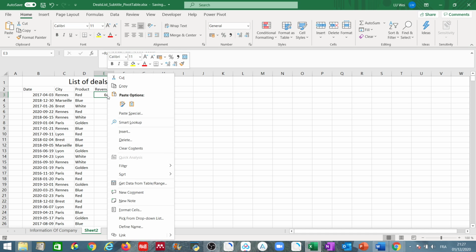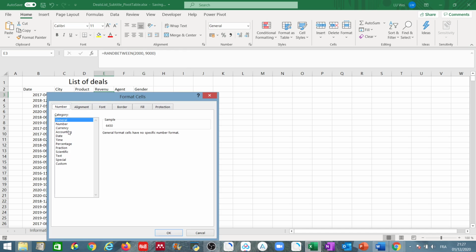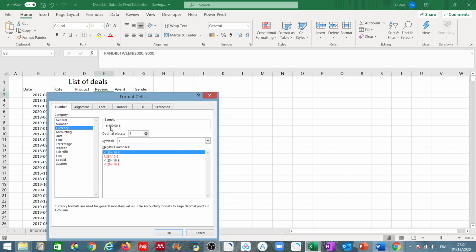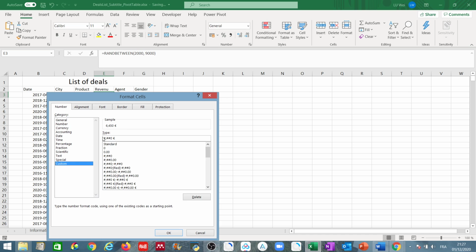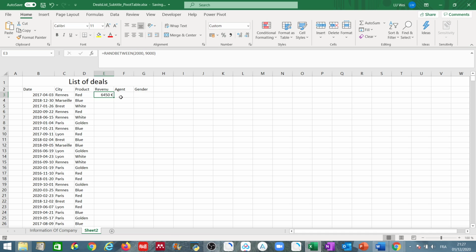Okay, just a random number, and I want to set it as a currency, as euro currency, but I do not want the comma here, because in French the comma will be the point in English. So I don't want to cause this confusion. So I will delete the sign here, just in custom, and delete it here, and OK. Now there's a number of the revenue, a random number, just between 2,000 and 9,000.